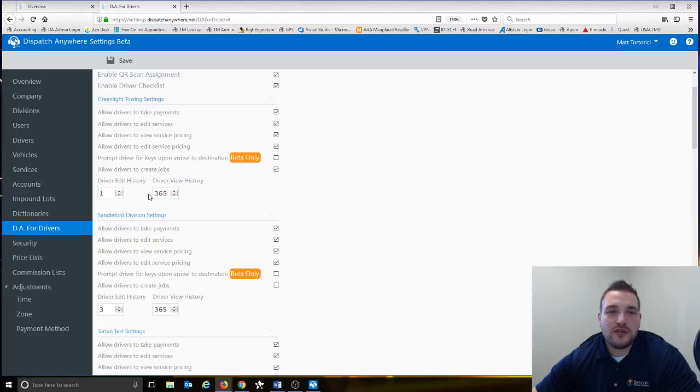And then driver edit history and driver view history. Edit history is just if there's any required information, let's say the VIN number. They have, in this case, 1 day to go back and edit it if they've already finished out the call. The default for this is 3 days, but you can change it to whatever you want. The view history is how far back they can go and see previous jobs. This is a rolling 365 days, so maybe you want them to only be able to go back and see the last, let's say, 60 days worth of calls. You can change it here as well. So that's what this setting will do. All right, so that's your driver settings.